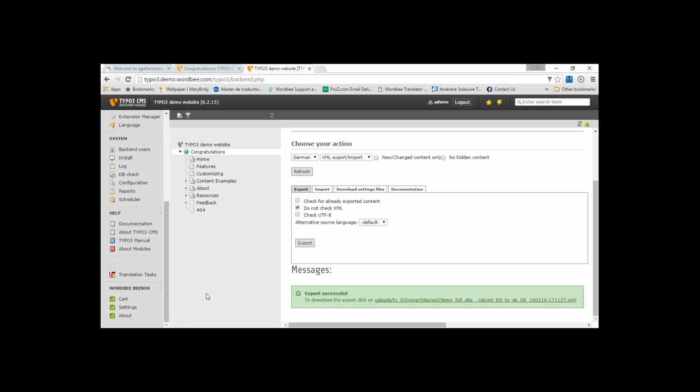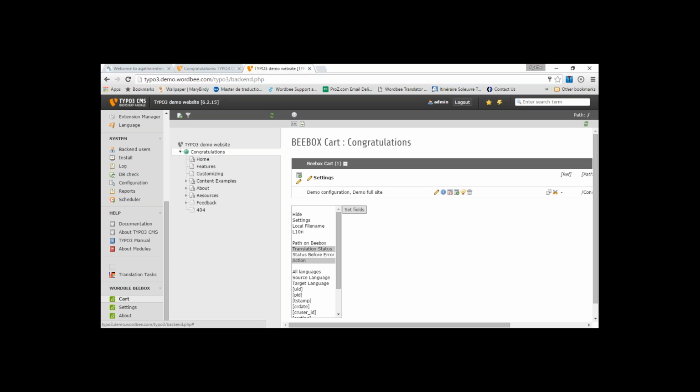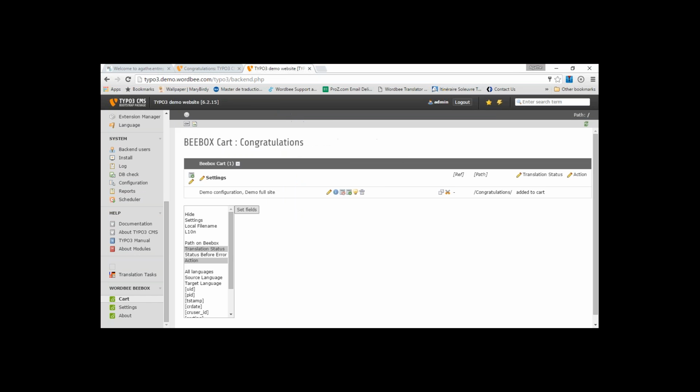So now the content is sent to the Beebox card. So let's open the card. Okay, and here you can see the content. Okay, and the status is now added to cart.